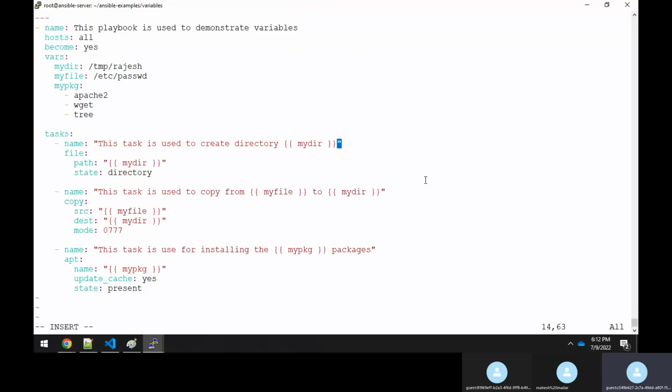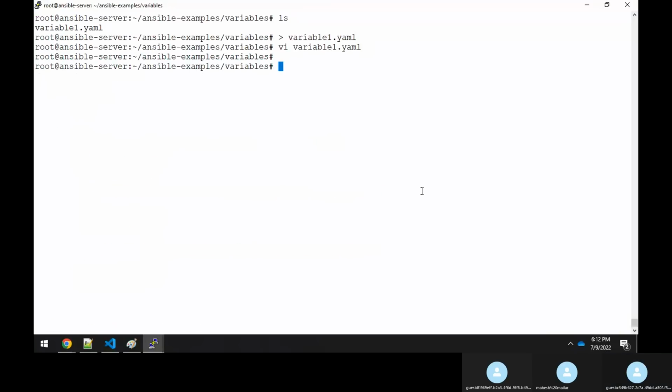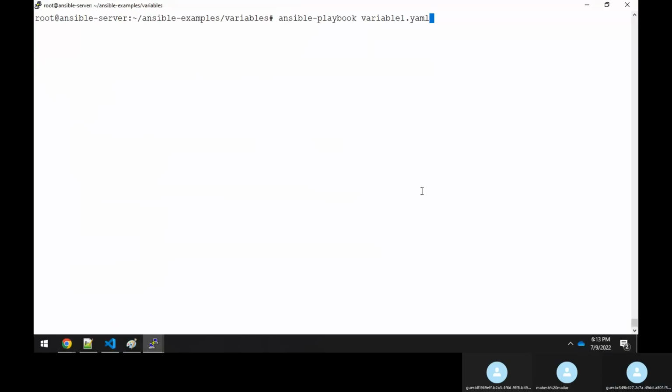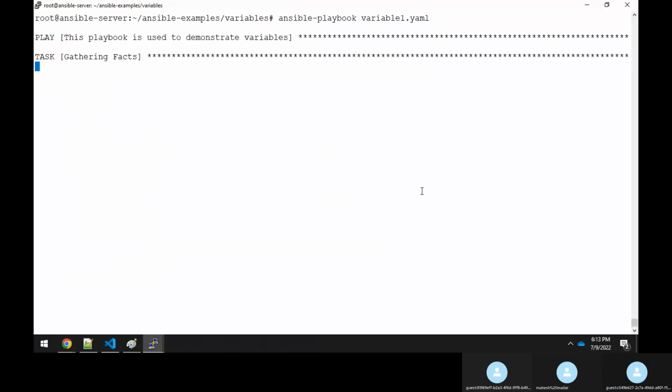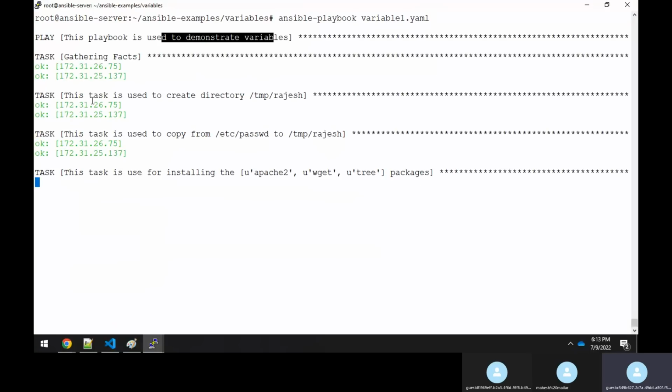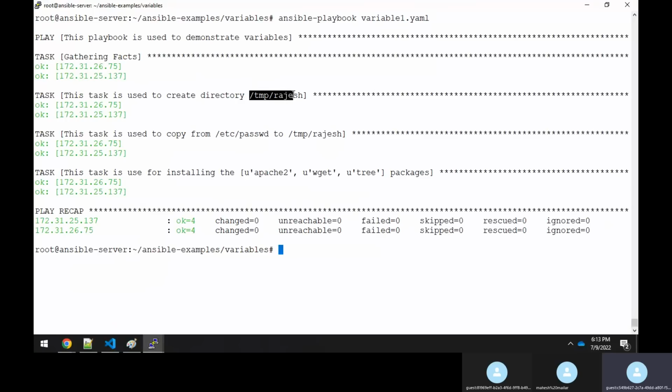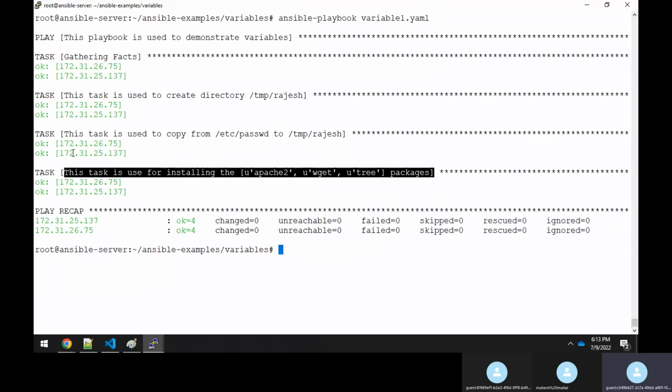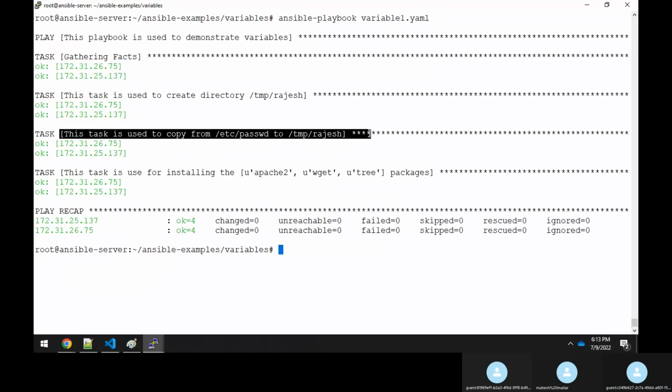Okay, guys. So this looks very good, right? This looks nicer. Now I'll save this file. So ansible-playbook and specify that YAML. I could say this playbook is used to demonstrate variables. See, this playbook is to create a directory. See, it says custom directory. This playbook is to copy from it is possible to the temp directory. See, this task is for installing the package. See, Apache, wget, tree, three packages. See, like this, you are able to even display this message also like this actually, right?